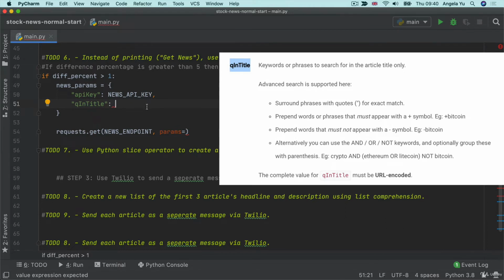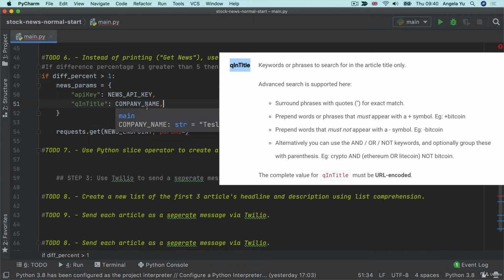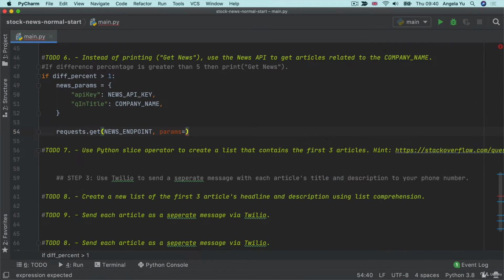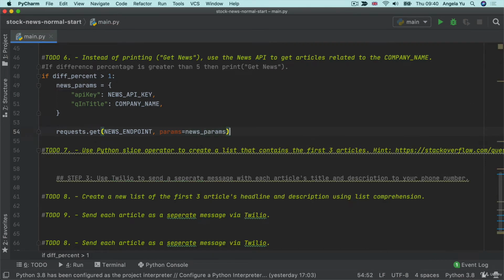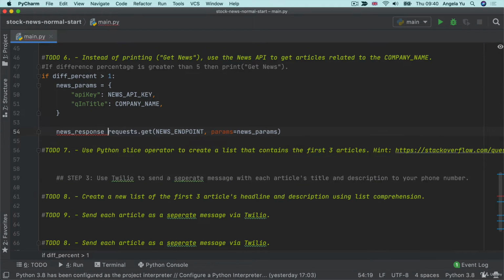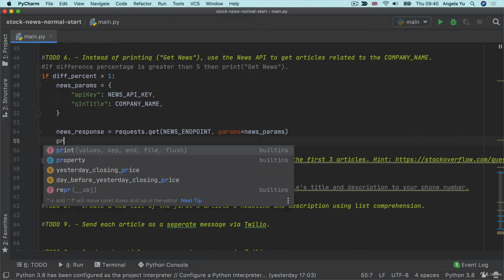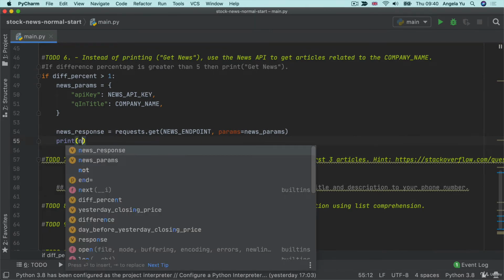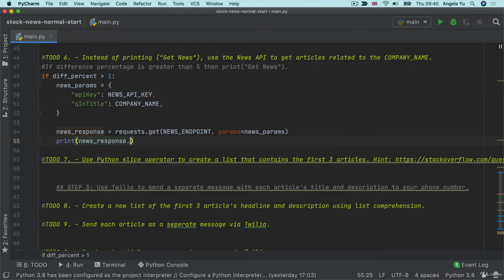Now, the query we're going to search for is actually our company name. Because while we can search for the name of the stock, it's actually better to search for the company name because most articles tend to include the company name rather than the stock name. This is going to be the params that's going to go in here. Now we're going to get hold of our response. And I'm going to print out the response as a JSON.